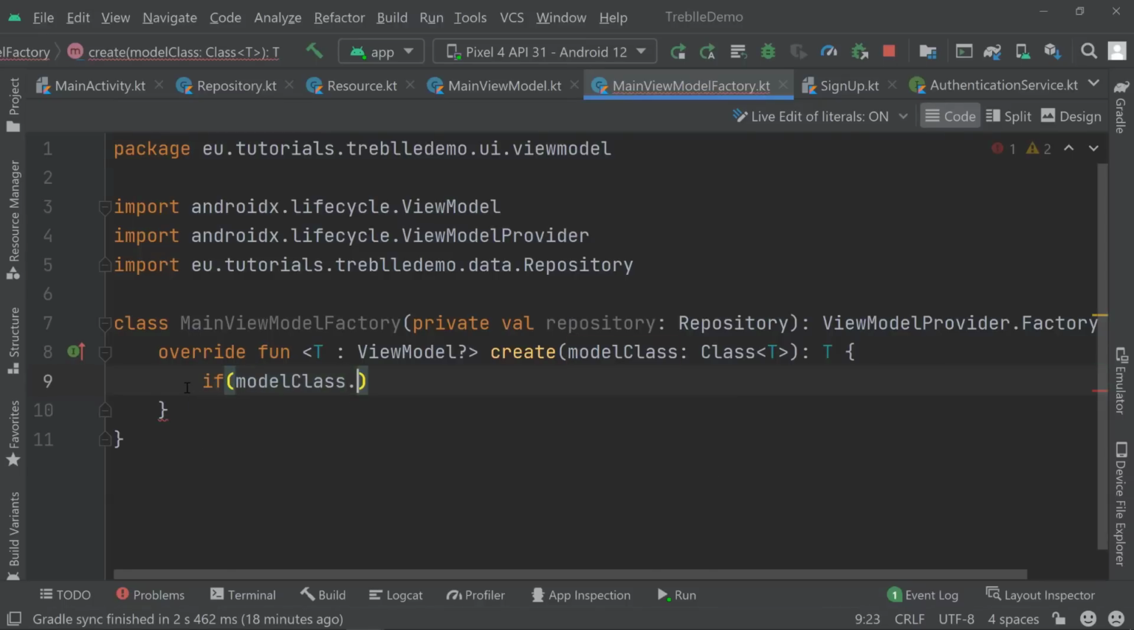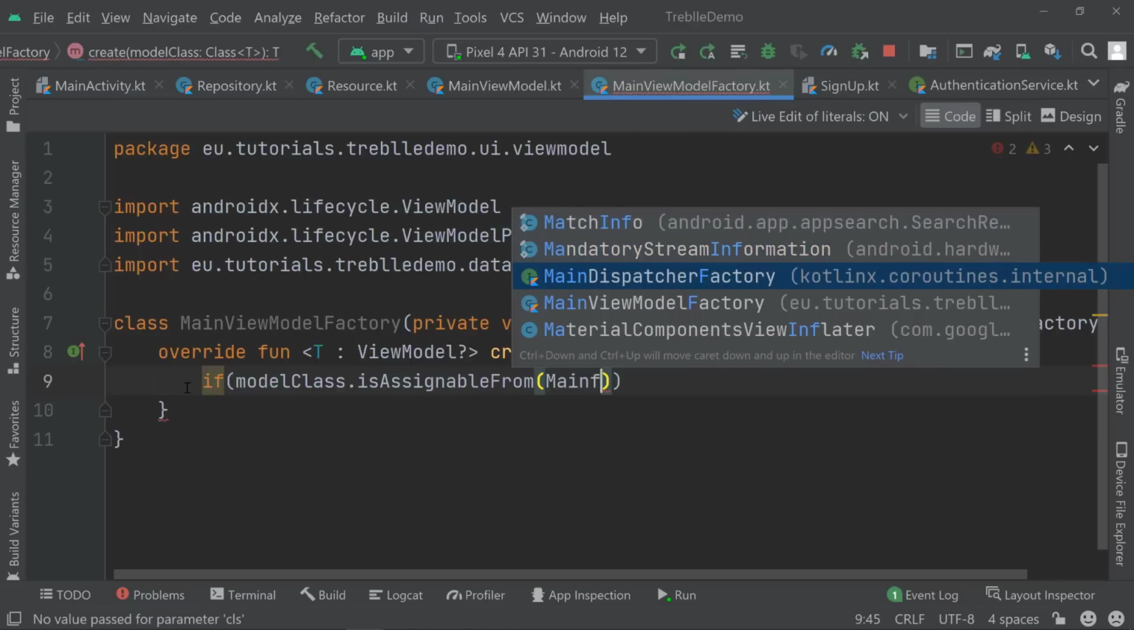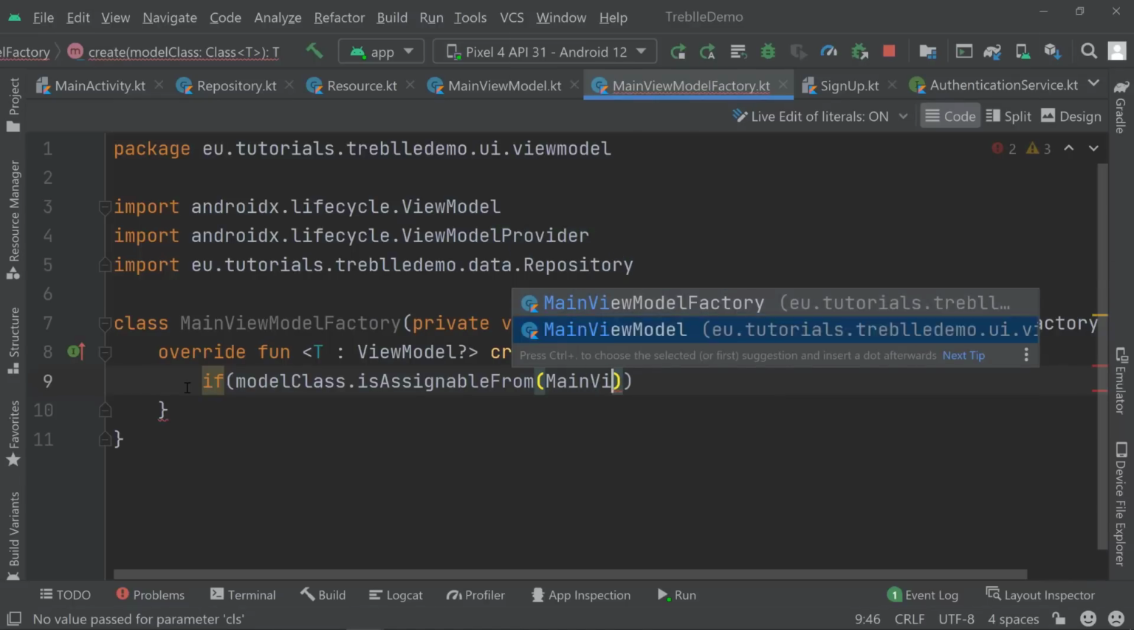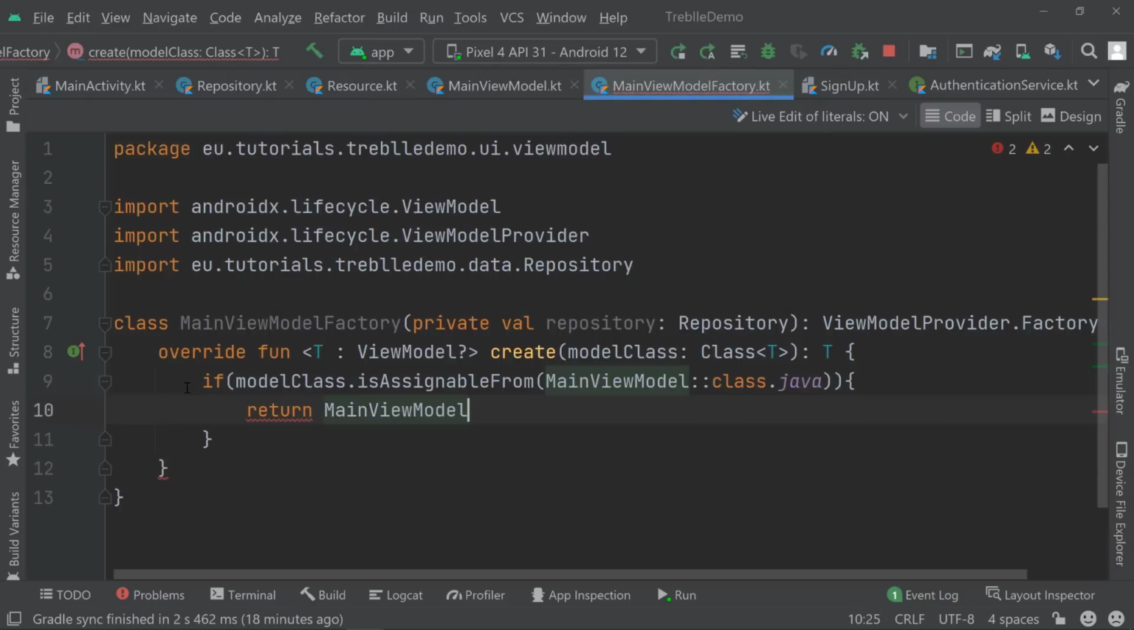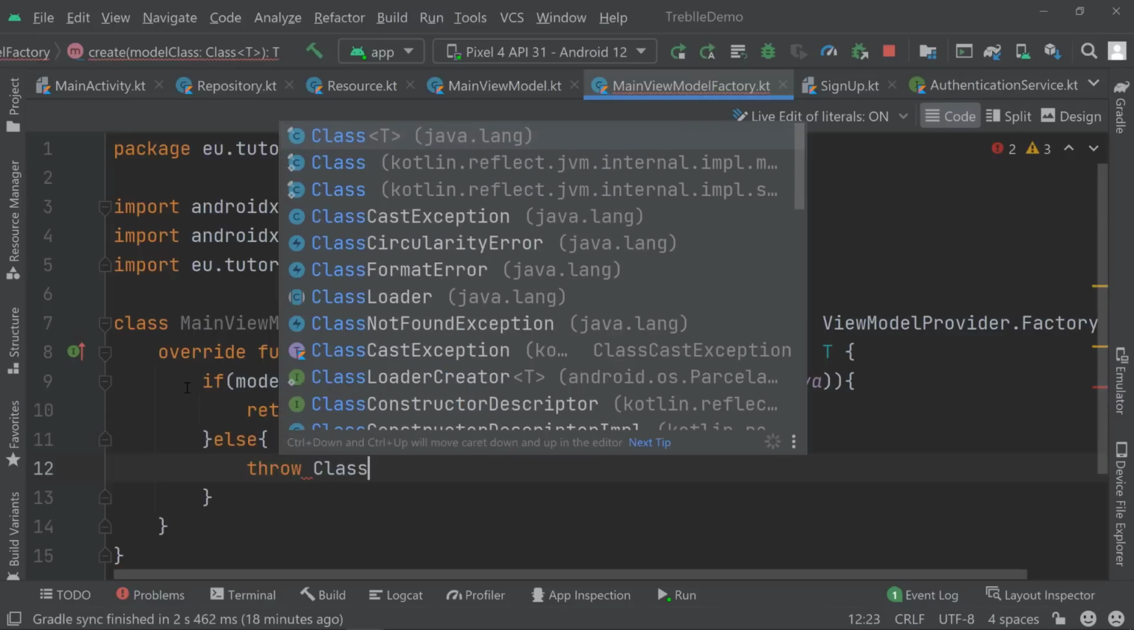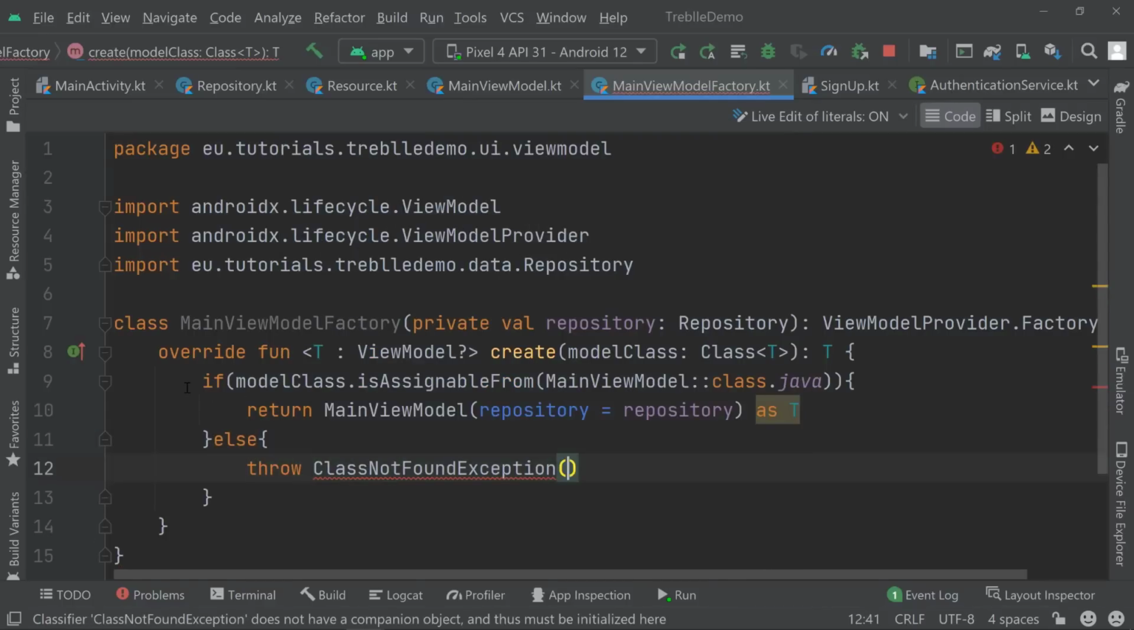So we're going to check if the model class is assignable from our main view model, and this should be main view model, the one that we created, class.java. So if that works, then return our view model. So return our main view model with the repository as T. And otherwise, in the else block, just throw an exception, class not found exception.